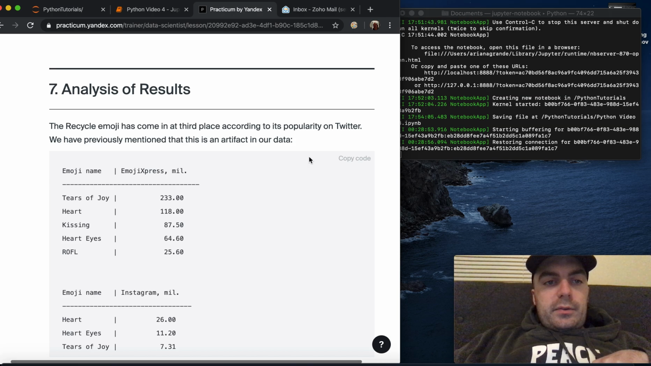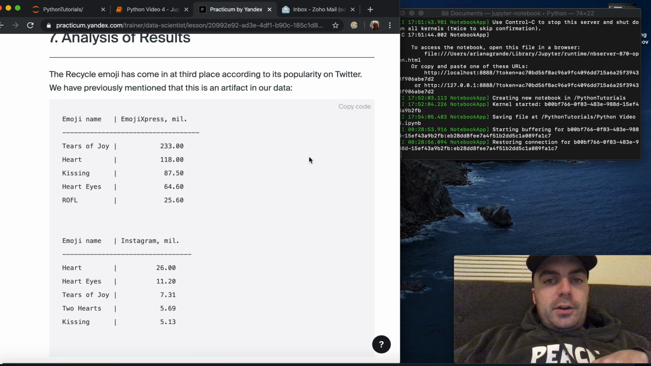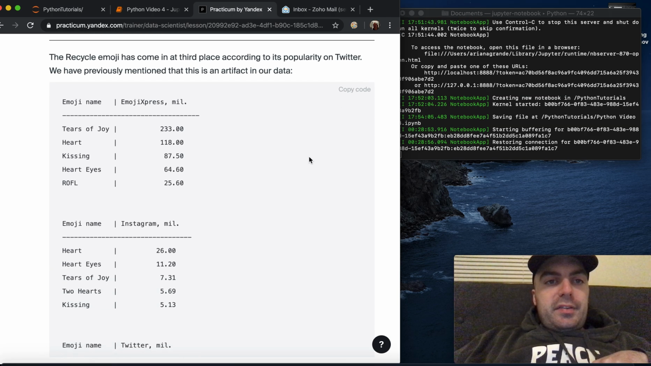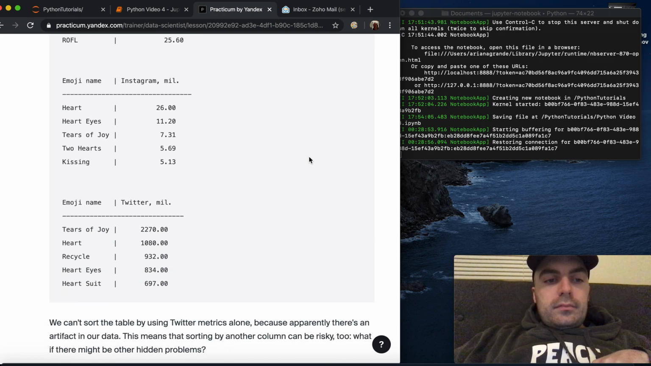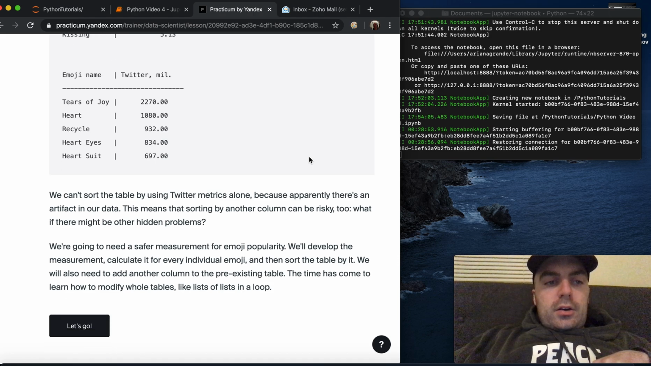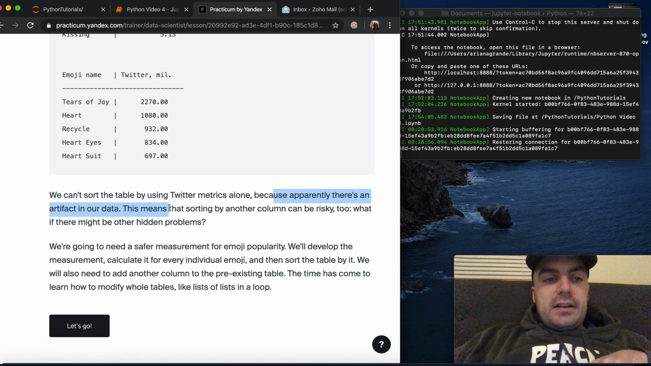Analysis of the results. The recycle emoji has come in at 3rd place according to its popularity on Twitter. We have previously mentioned that this is an artifact in our data. We can't sort the table by using Twitter metrics alone because apparently there's an artifact in our data. That means that sorting by another column can be risky too. What if there might be other hidden problems? We're going to need a safer measurement for emoji popularity.